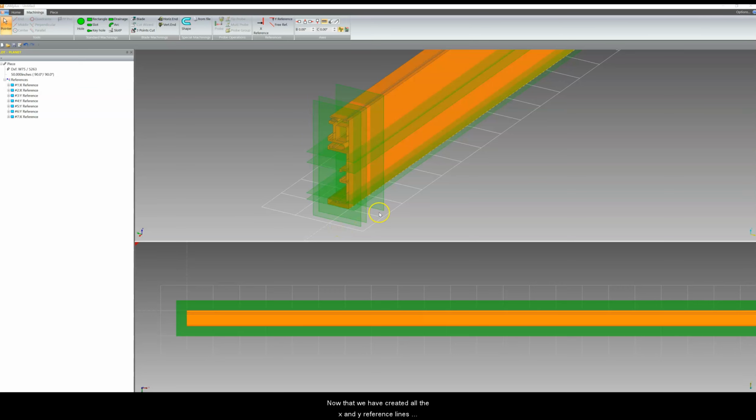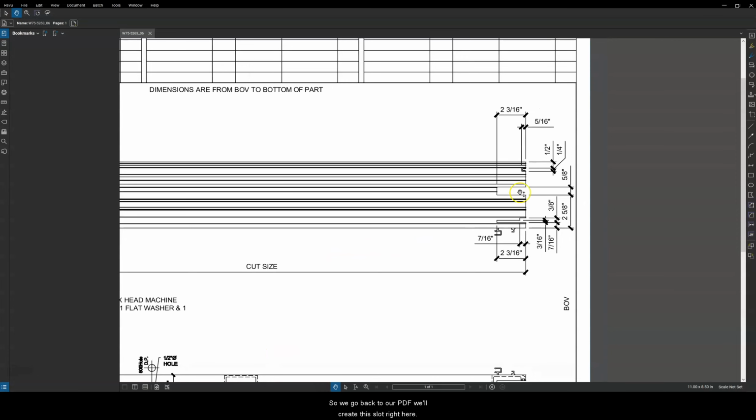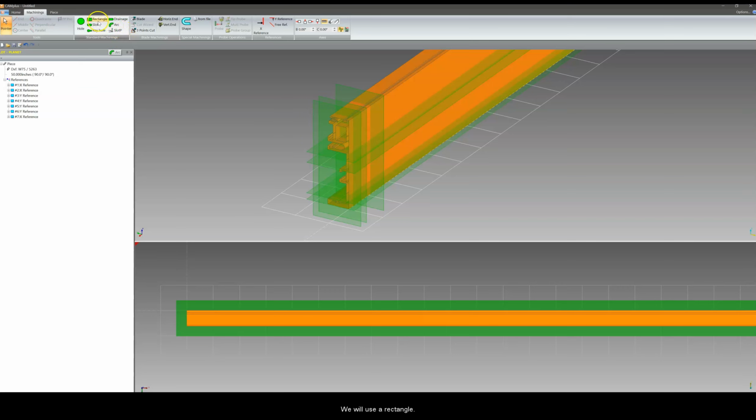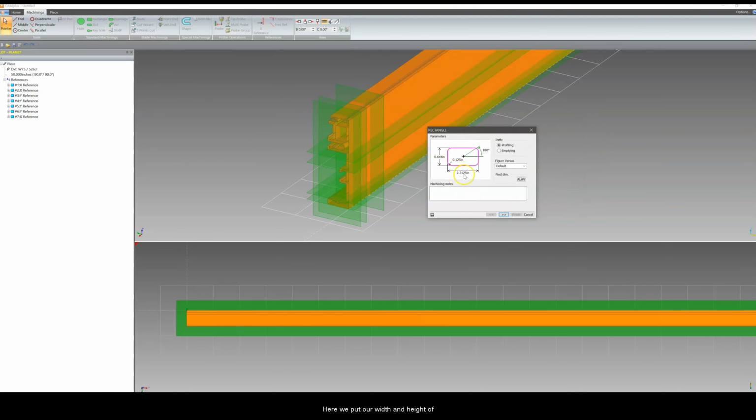Now that we have created all the X and Y reference lines that we will need, we can begin creating our LDT. So we go back to our PDF, we will create this slot right here, which is 5/8 by 2 and 3/16. Back to Canvas, we will use a rectangle. Here we put our width and height of our rectangle. So our width is 0.625, which is 5/8, but we would like to add a bit of a tolerance. So we would set it at 0.644 inches.